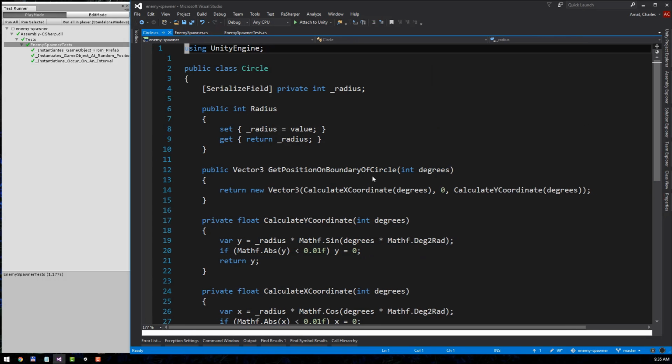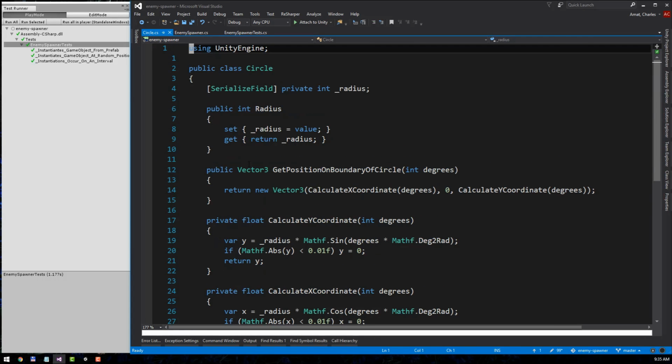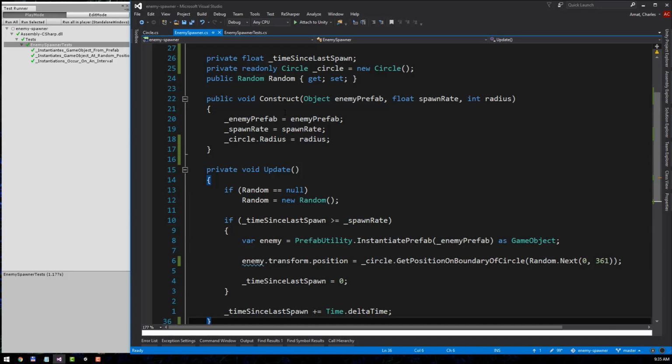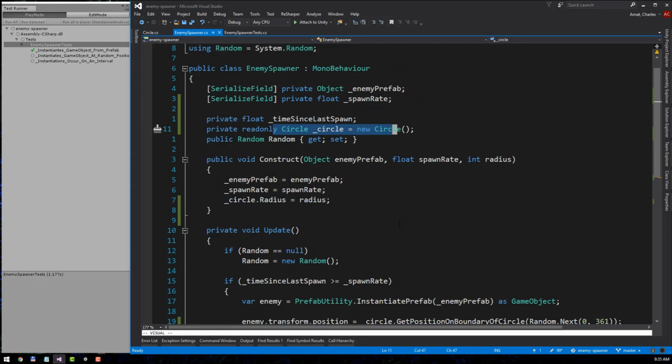Alright, so we'll extract that into its own file. Now we're going to have to do some refactorings by hand, like removing the serialized field because this isn't a MonoBehaviour. But before we move on, we're going to rerun our tests to make sure that everything passed. Another thing we have to look at is how the Circle gets instantiated in EnemySpawner. All of our tests passed, so we can move forward.